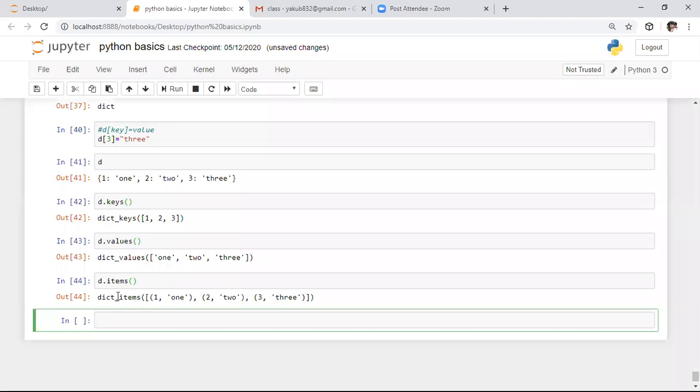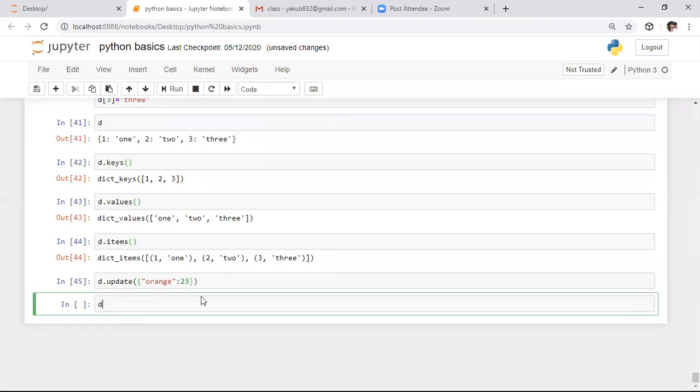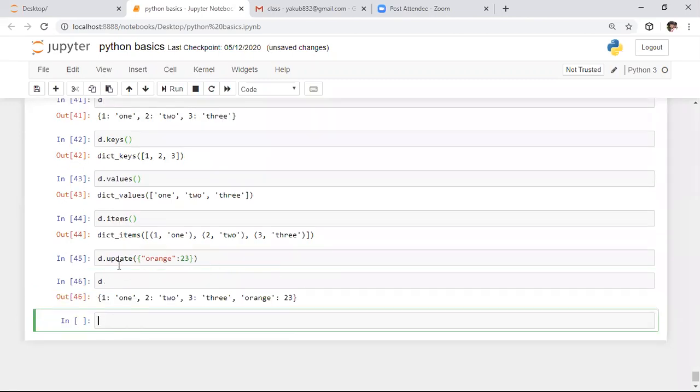Like that, if you want to update one dictionary with another dictionary, we have the update function. In this update function, I want to add one more dictionary to this dictionary. Here I'm defining one key with the name orange, with the value 23. I'm running this portion and observing the output of D. Whenever you observe the output, this orange and 23 key-value pair will be updated in it. Why? Because in this update function, I am specifying one dictionary.